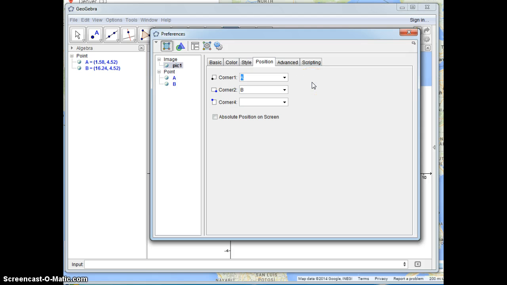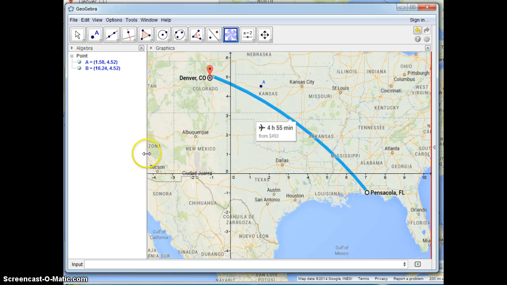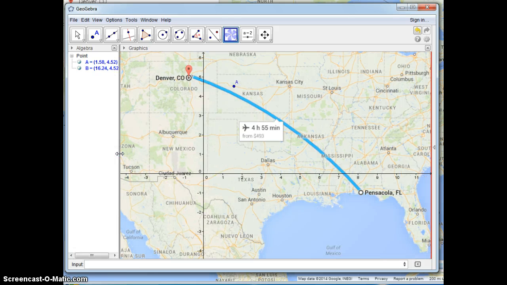Now if you have a Mac, this open box right here is really tiny, but it's the same thing. You write down the word Corner, and then use the square bracket 1, enter. And then you do it the same for the next one. You write down the word Corner, square bracket 2, and then Corner 4. And you have to enter that. Now you're all set because now it's a background image taking up the whole GeoGebra screen.